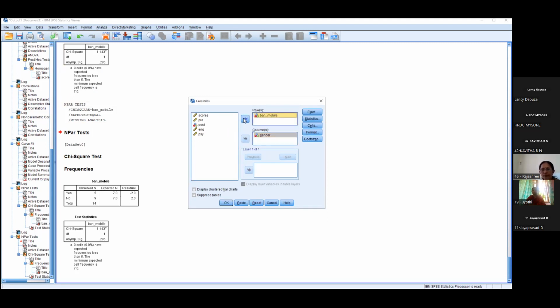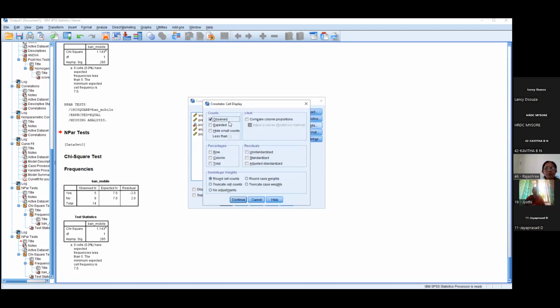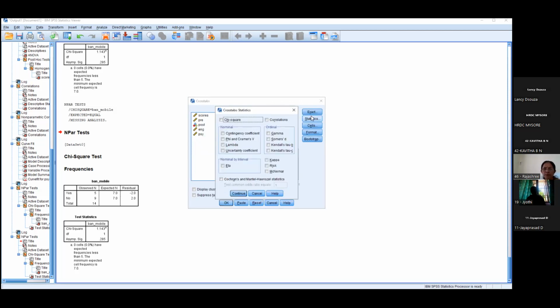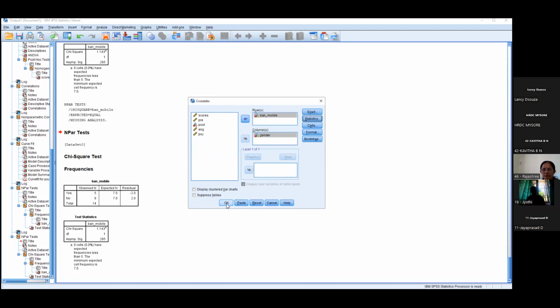Mobile ban is in the rows, and their responses are in the columns. Then I go for cell entries. By default the observed counts are there, but I want percentages column-wise, gender-wise. I'll continue. I'll explain this again, but I need some statistics. What I need is a chi-square, which is available in that prompt. So I highlight chi-square, click continue, and then say OK.